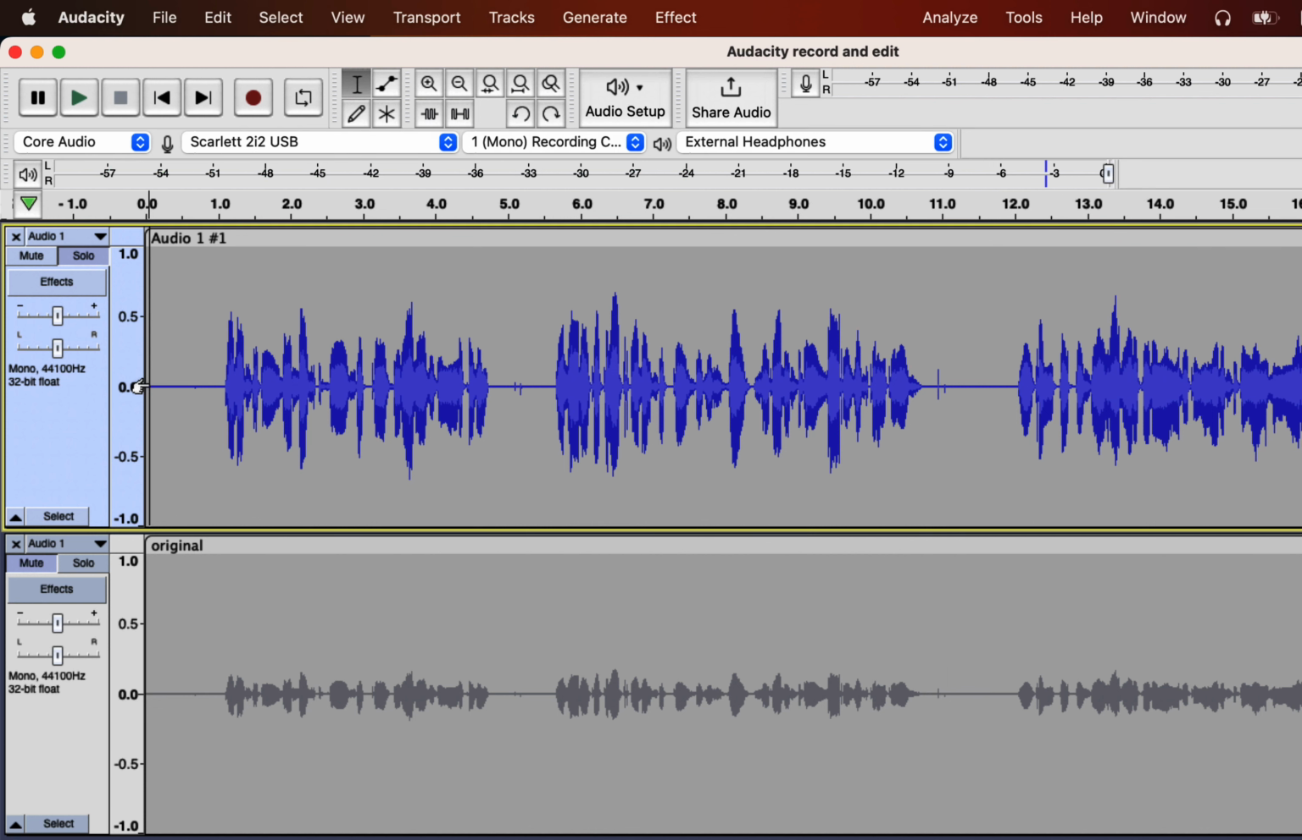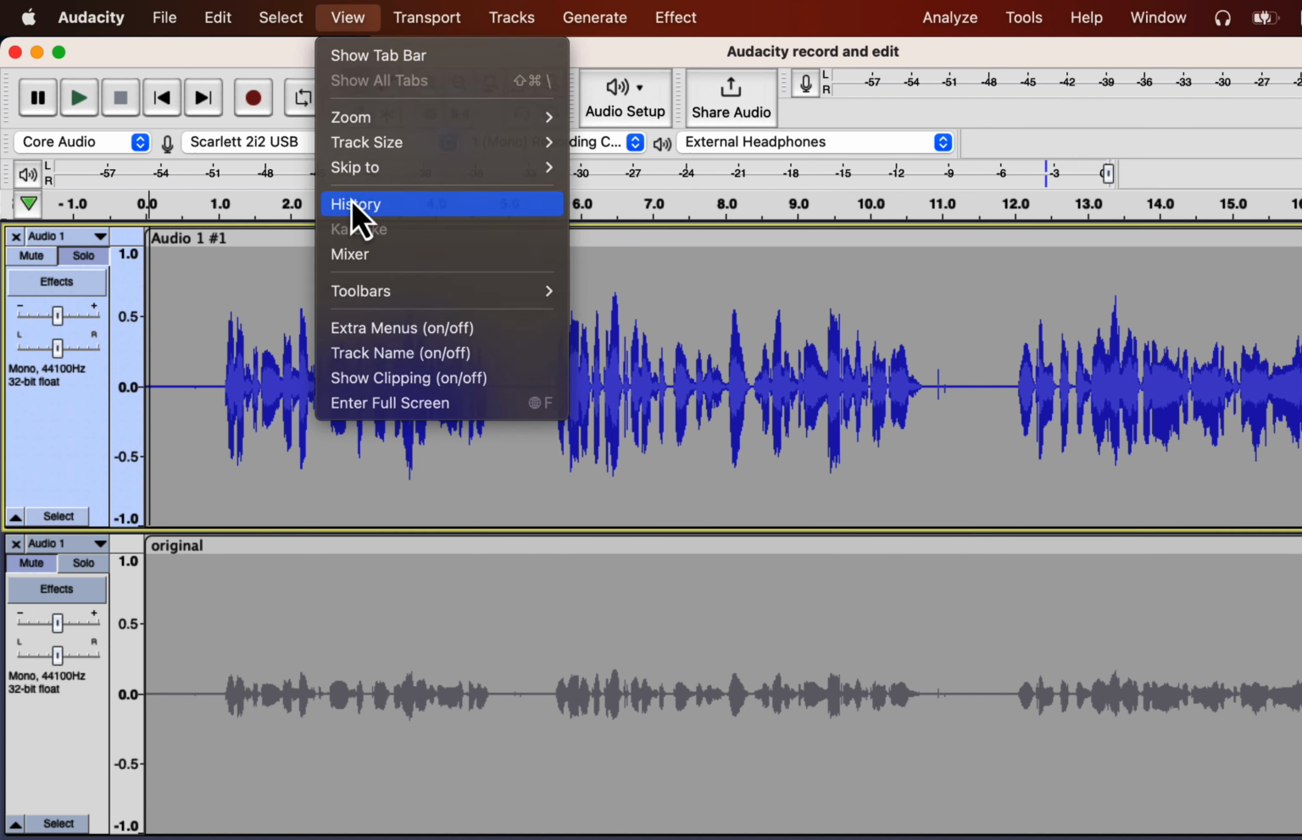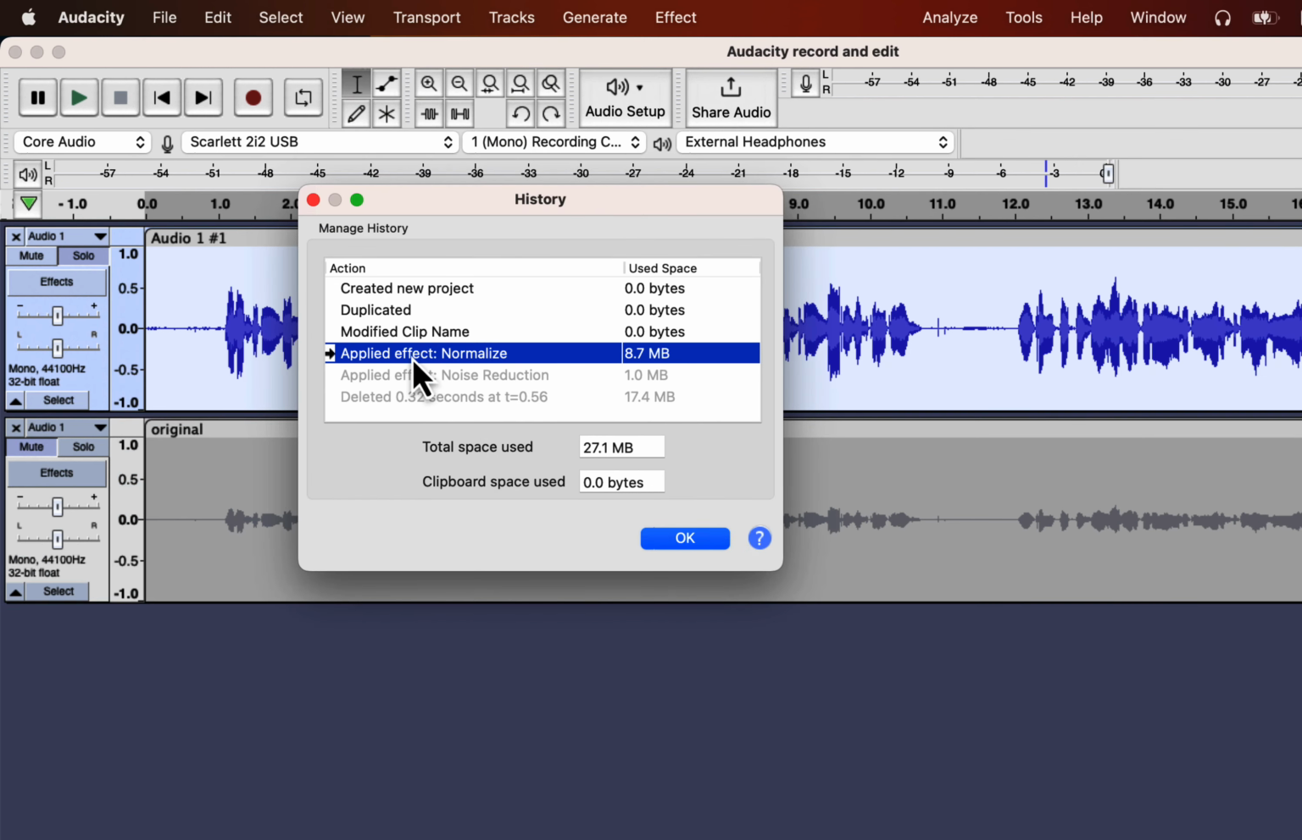I feel it is a bit harsh after noise reduction. As I said earlier, a value of 12 makes the sound a bit harsh. I'll undo the noise reduction from history and do a noise reduction with 6.